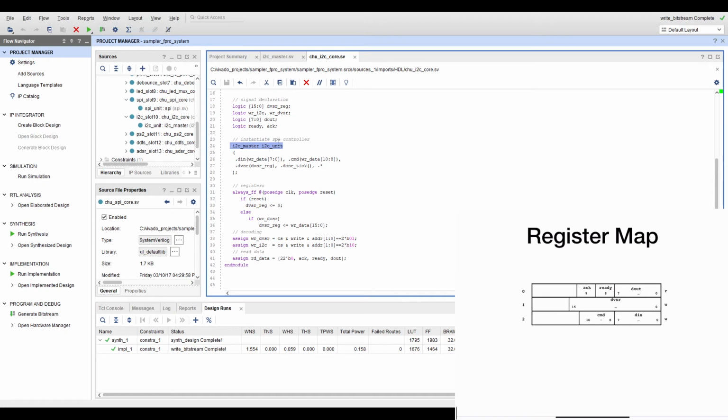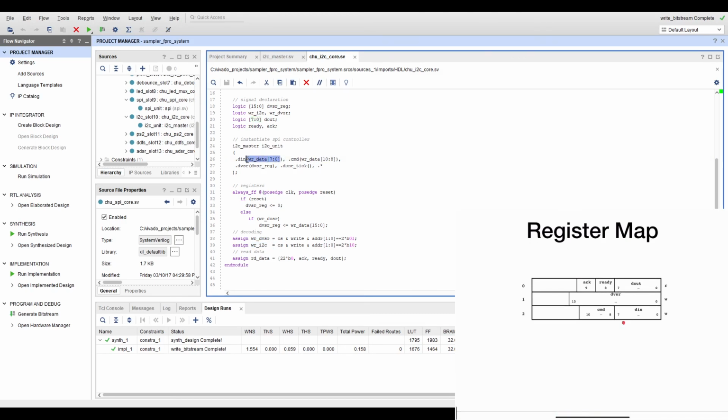I know that I skipped this, but you need to instantiate an instance of the I2C controller, and what I've done in here is the divisor is connected to that divisor register we did. The DIN is the write data bits 0 to 7, and the command is bits 8 to 10, and the write I2C is directly connected. The only signal we're not using from the controller is the done. So it's pretty straightforward here.